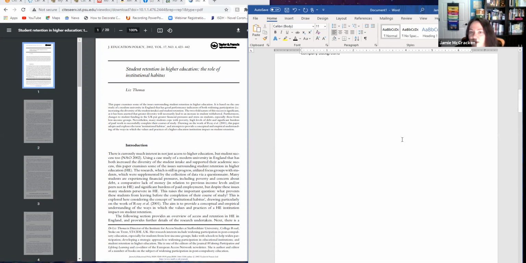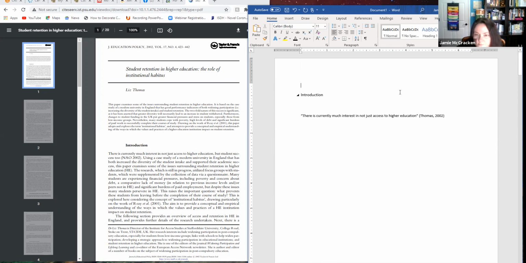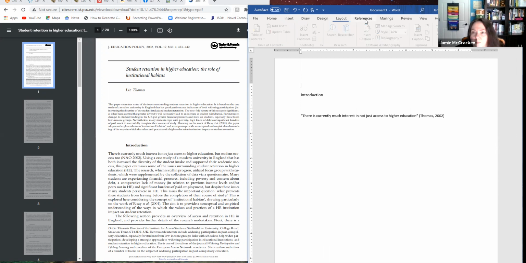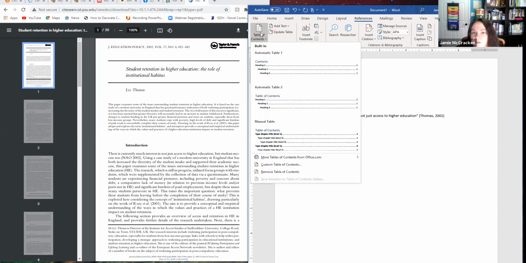My paper's all done. I need a table of contents. So an interactive table of contents means that you can click on that line or that page number, and it will take you to that page. Okay, I'm going to go back up to my references, and I'm going to go all the way over to the left, table of contents.